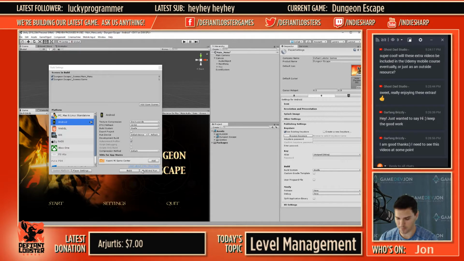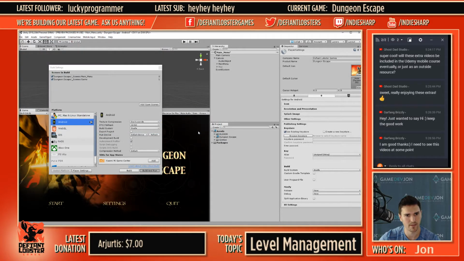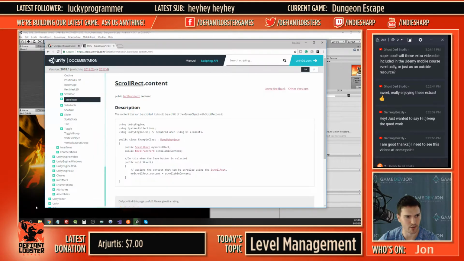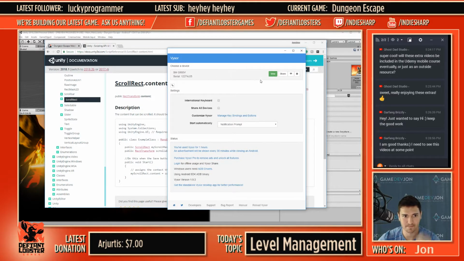All right, so I'm going to uninstall the current apps, but let's go ahead and build and run this. If I have this directly plugged into my computer, it's automatically going to run it. I'm going to go ahead and replace the Dungeon Escape debug mode. And then using Chrome, we can hop into Vysor, and you guys can actually see my app.